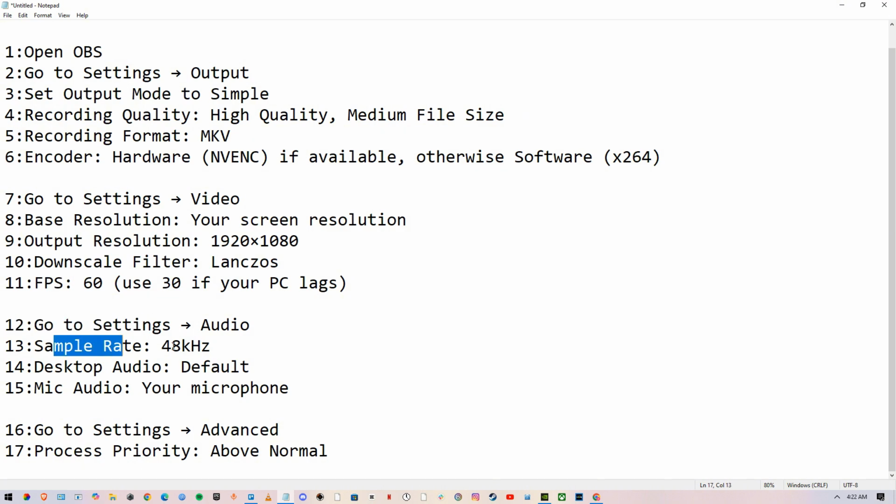Sample rate should be 48 kHz, and then desktop audio should be default. Mic audio, it should be your microphone, and then go to settings, advanced, and then process priority, and then put it on above normal.